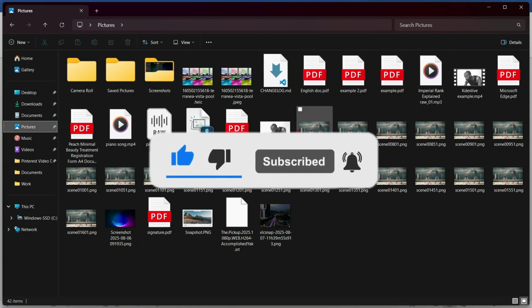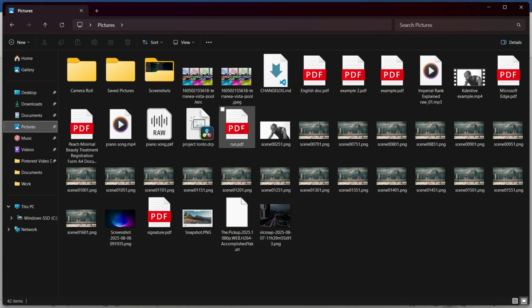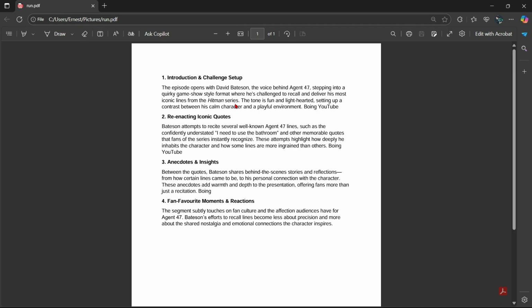Now let's continue. Alright, so here's my PDF, and if I double click on it, we are going to see how it looks. And there you go. We have successfully exported our Word file to a PDF.